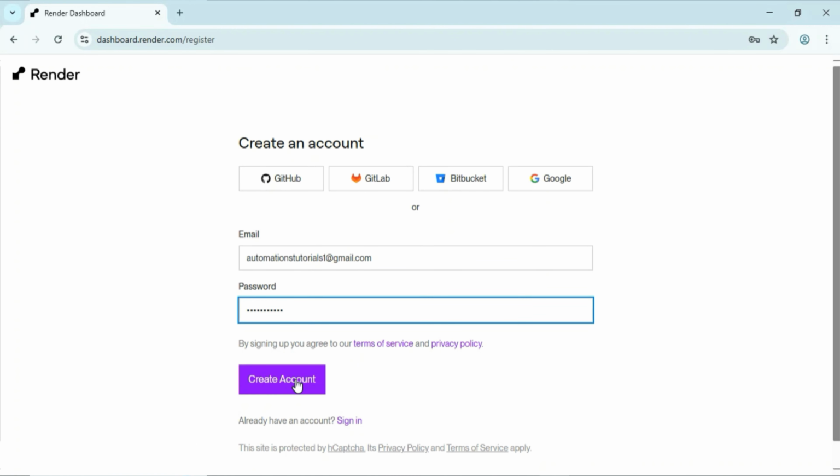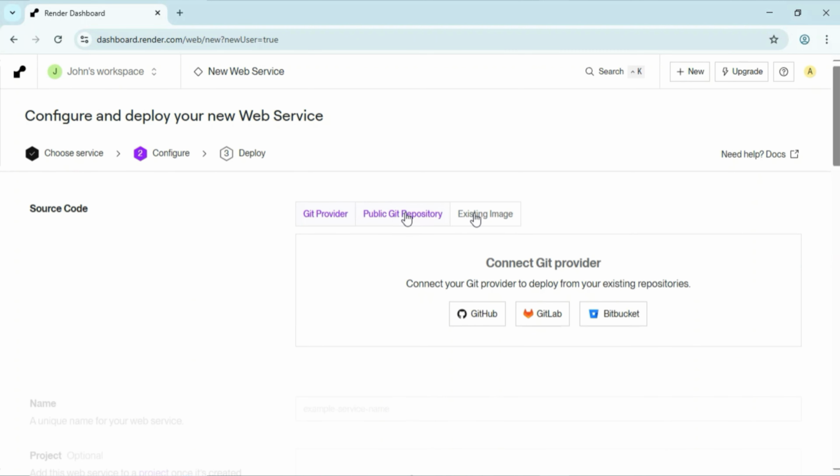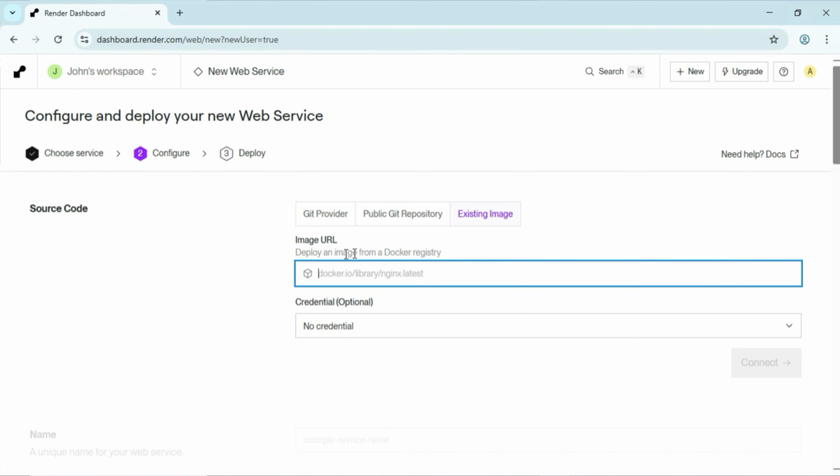After creating your account, you'll land on the Render dashboard. Navigate to Web Services in the sidebar. Click New Web Service, then select Existing Image to deploy an image from a Docker registry.